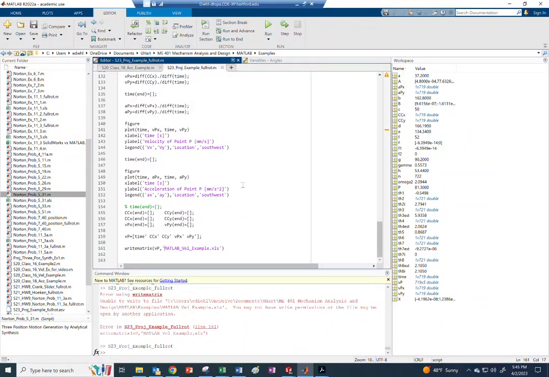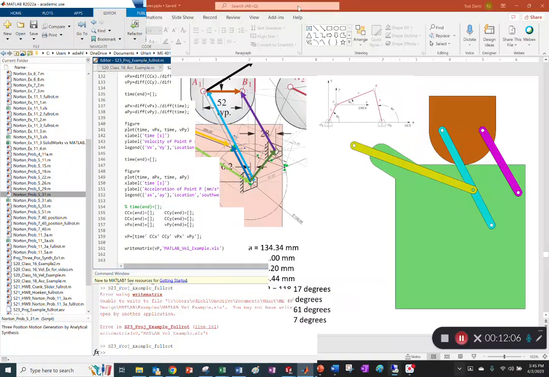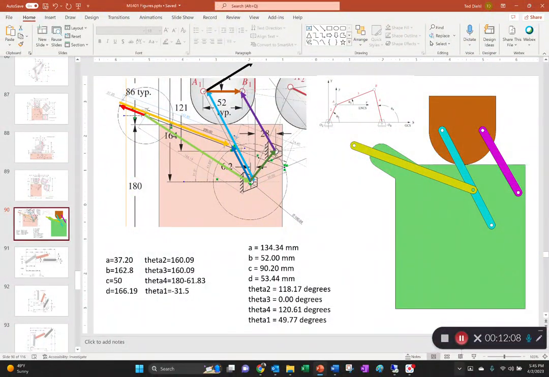So try it out for yourself. Let's see if you can get yours to match up.